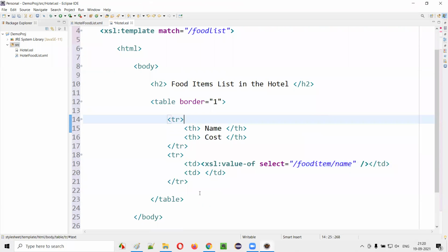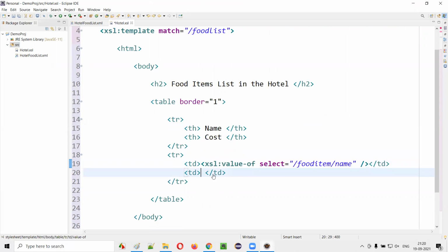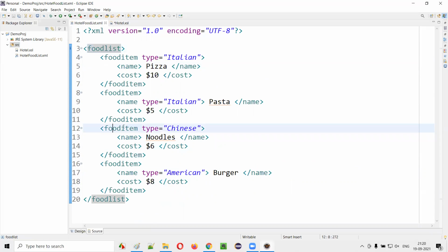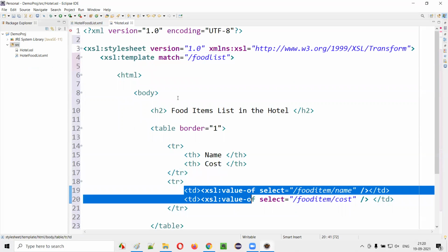Similarly, I'll create the second XSLT element here. Copy paste this one. The same value of will be there. And here, after food item, name should not be there; cost should be there. Under food item, XML content, cost. Food list, under that food item, name, cost. So like this, guys, we have to create the XSLT elements inside the XSL file.